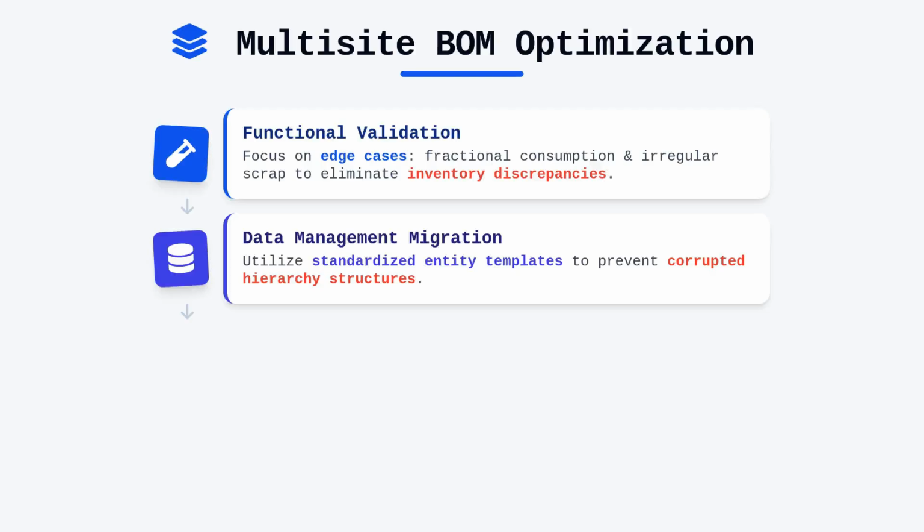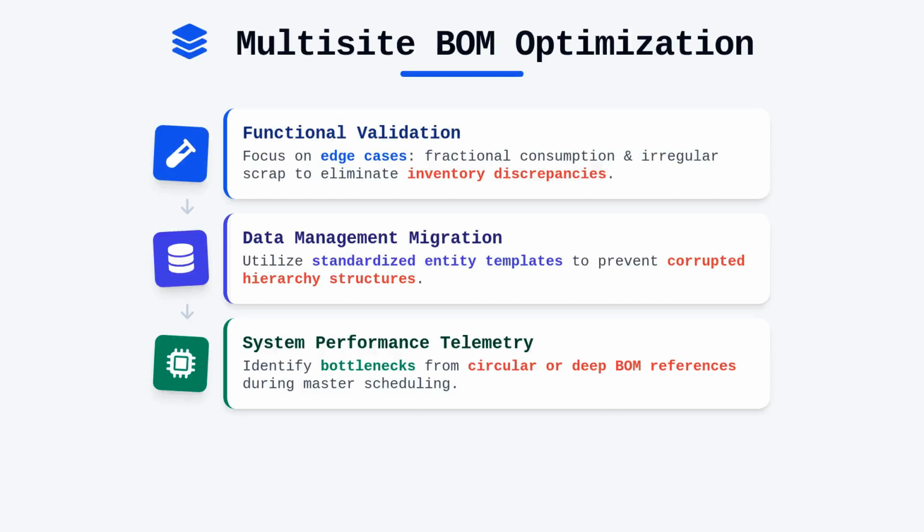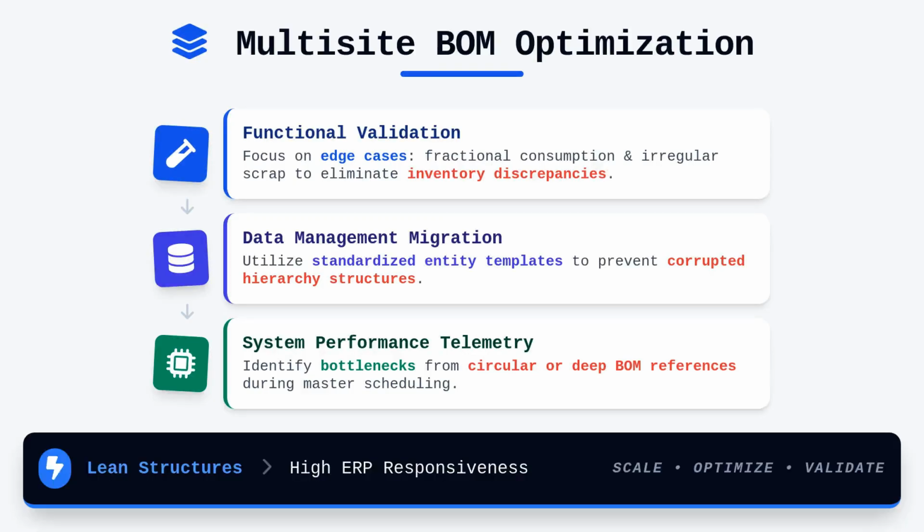Utilizing the data management workspace for migration is the standard practice, requiring clean, standardized entity templates to prevent the injection of corrupted hierarchy structures. Administrators should monitor system performance telemetry to identify potential bottlenecks caused by overly deep or circular BOM references during the master scheduling run. By keeping these structures lean and well documented, you ensure that the enterprise resource planning engine remains responsive regardless of the scale of your production operations.